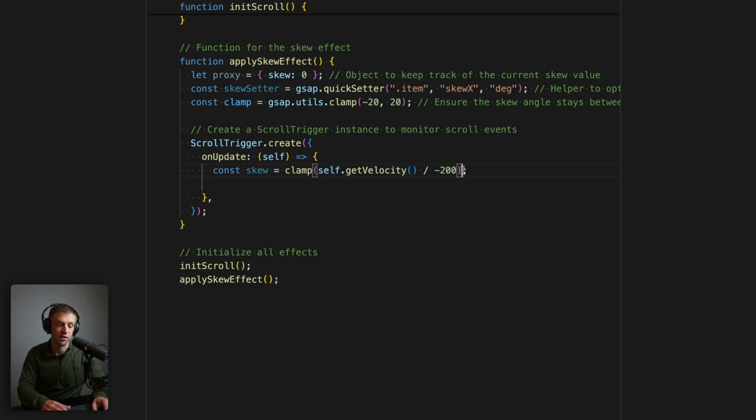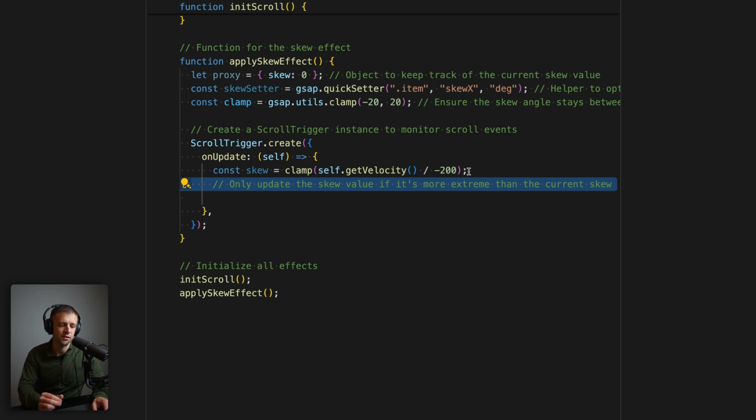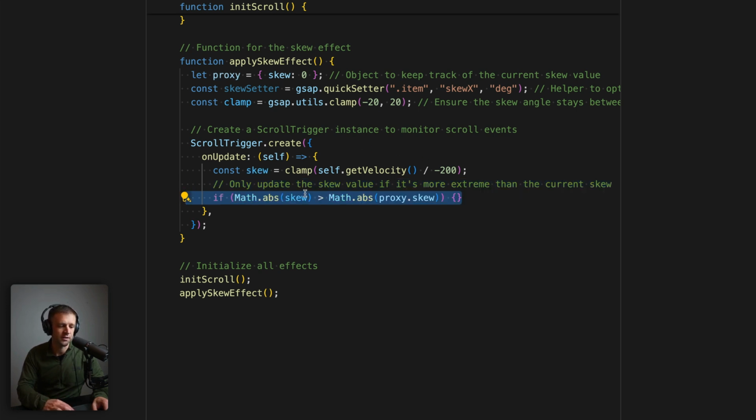I just chose negative 200 here, negative to reverse the direction, and 200 because if you just used one here, like no divisor, then the velocity is going to be really large. So we're just dividing it by something large here and storing that in a variable called skew. Now here's the part where we only update the skew value if it's more extreme than the current skew. So we're going to take the absolute value of skew, again calculated right here with our clamp function.